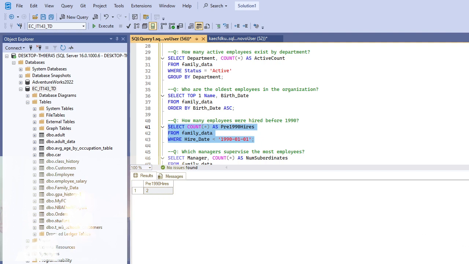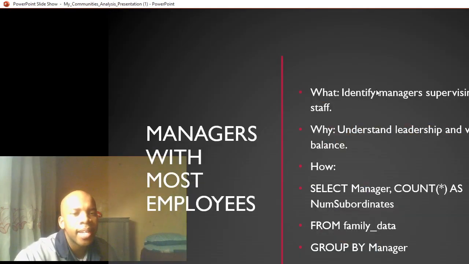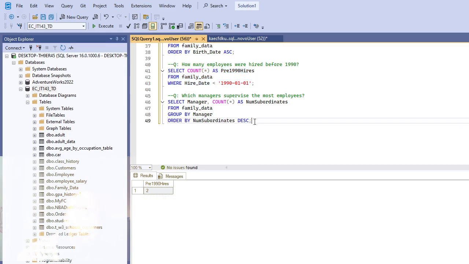Okay. And then the last question is identify managers supervising the most staff. We need to understand the leadership and workload balance. This is how we find that answer. Now let's go and execute.